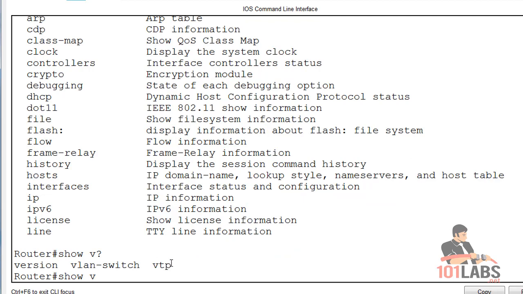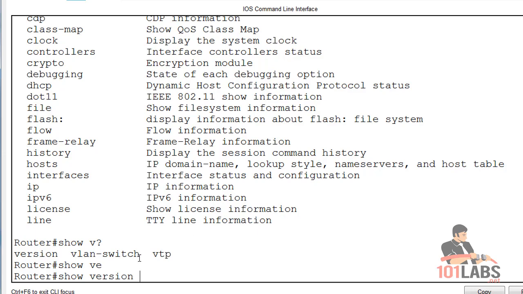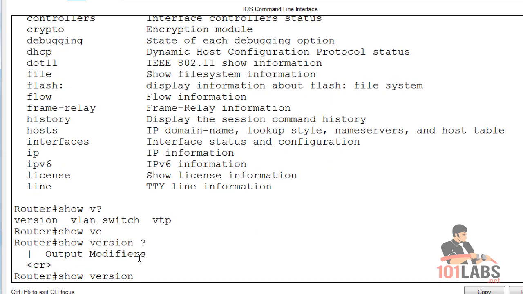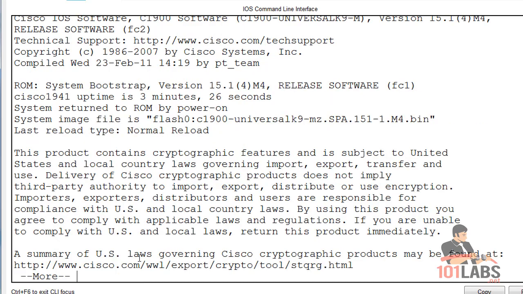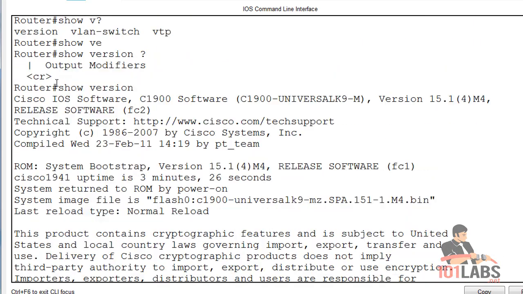Now I've typed the letter V and hit question mark, and it's showing me every command that starts with the letter V. I can type out the one I want, or I can just type out some of the letters, hit the tab key, and it will finish off typing the command for me. It will do that if there's only one option that fits those particular letters that you've typed.